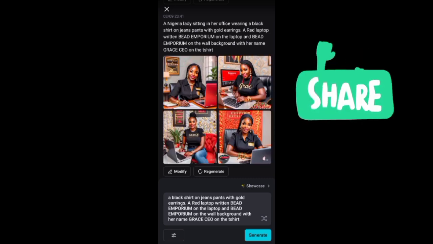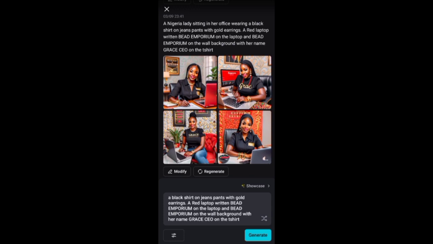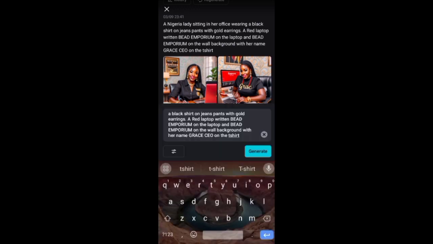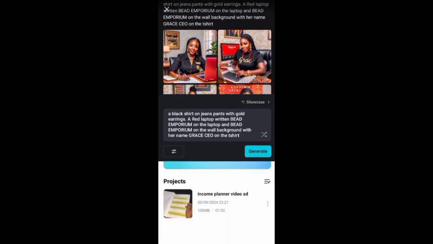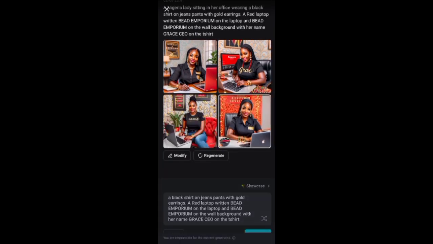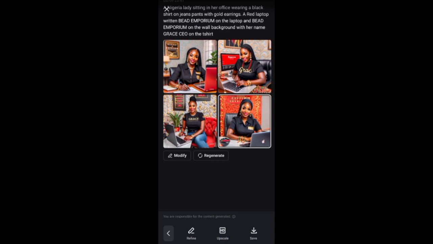So this is another image that it has been able to generate, but this time around I think this is better because I have my name on it, right? And the background, like I said, has Gift A Beads Emporium, even though the spellings are not too accurate, but this is better than the first one that we were able to generate. So you just need to be creative about your prompt. The more creative you are with your prompt, the better the images that you will be generating.